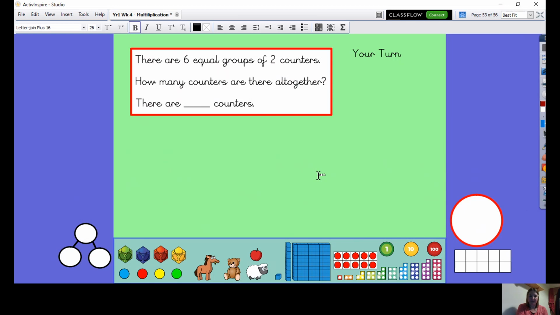Okay, so your turn here. You might want to pause the video here and have a go at this. There are 6 equal groups, so you could draw this. You need to draw 6 groups. So you could draw 6 circles of 2 counters. How many counters are there all together? Okay, so pause the video here and have a go at that one.